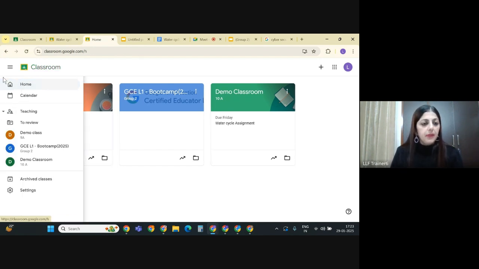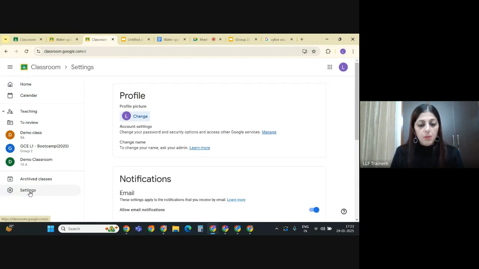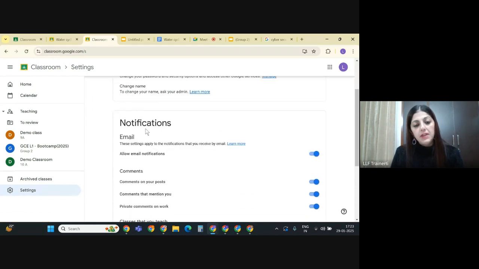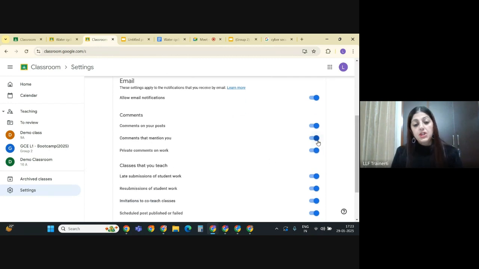First of all, as you click on these three lines over here, you go to the last point, the settings tab. The moment you open the settings tab, there's the notification option. You can allow email notifications and comments. Every time there is an activity in the classroom by a student, they submit an assignment or they comment on a post, there will be a notification in your Gmail.